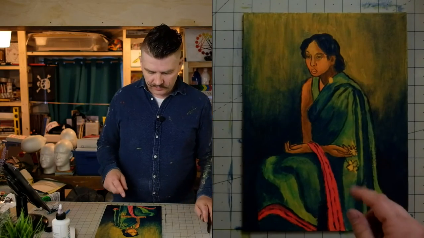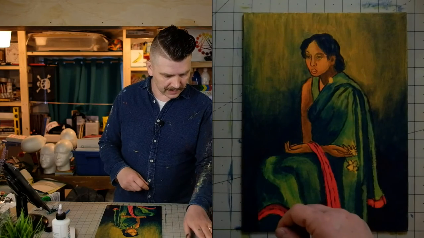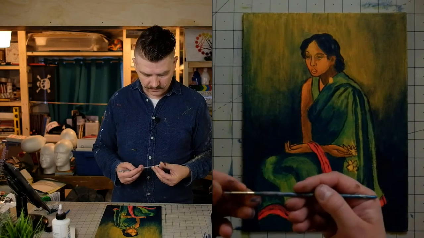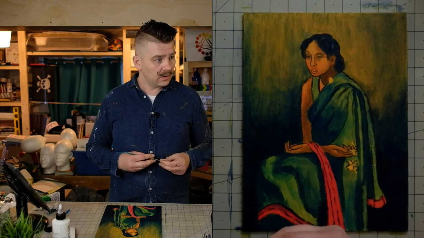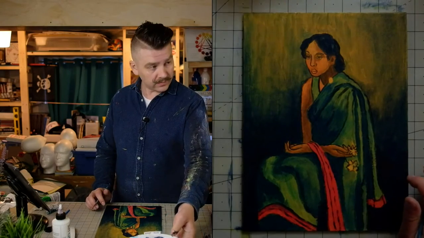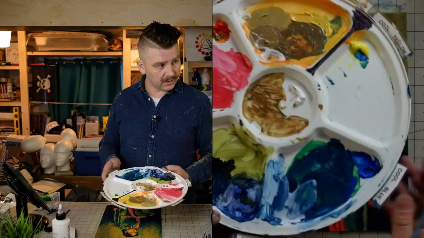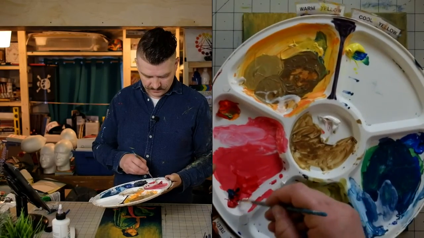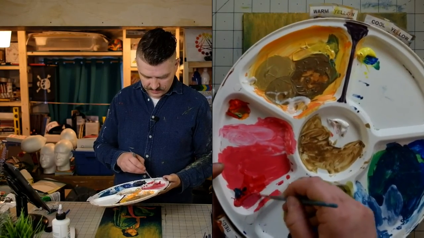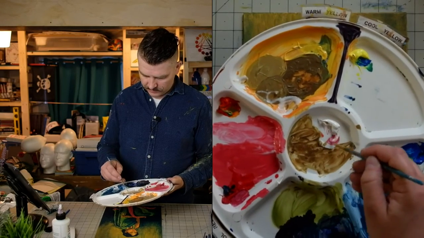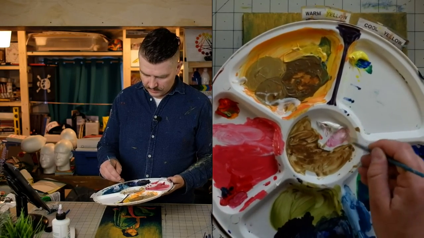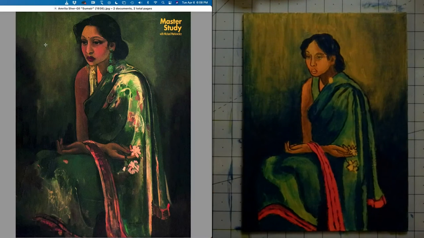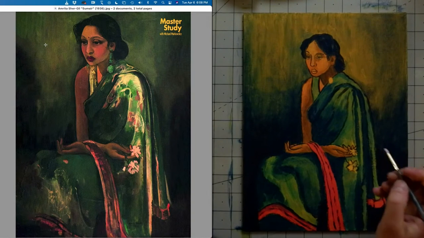Okay, so I'm gonna do some of the highlights on her clothes, and the flower here. So the flower, I'm going to take some white and magenta, and then I'm going to just mix it over here. Get a lot of white on here. And let's look.